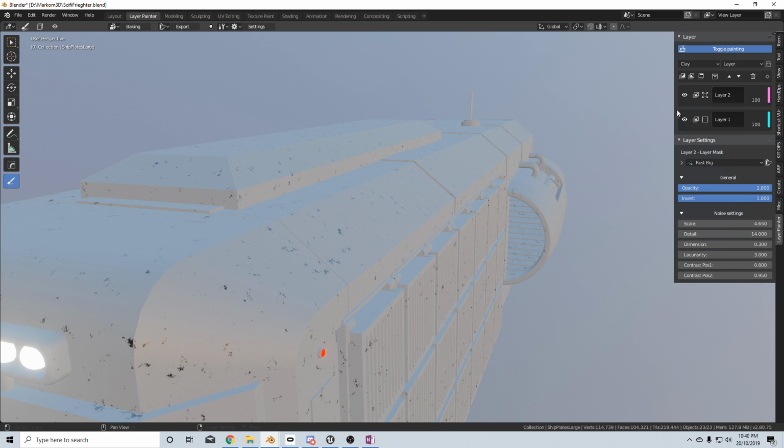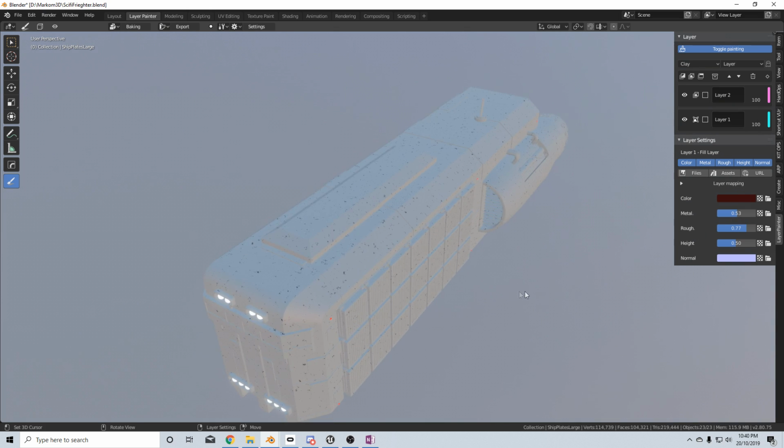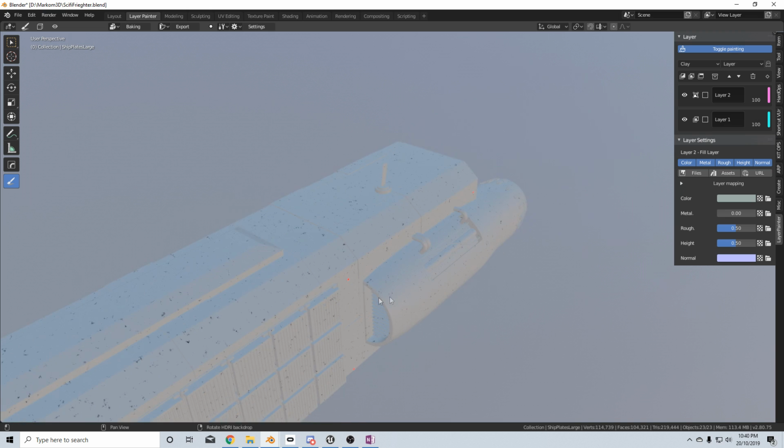I've got a bit of a rust layer happening. So maybe if we come back into here and the color, let's make it kind of like a dark red, metallic down, roughness up. And what if maybe I just want it on a specific layer? I mean, specific parts of the ship.